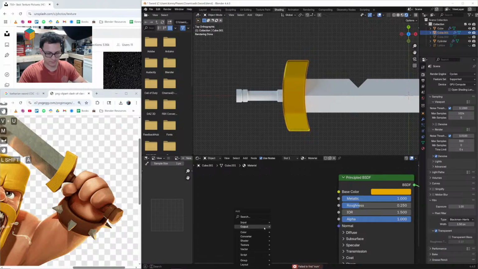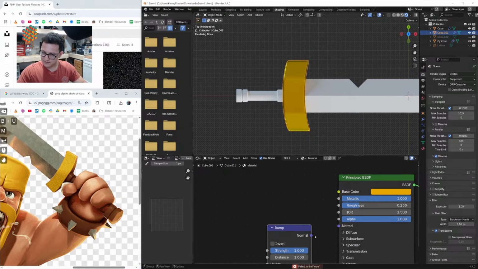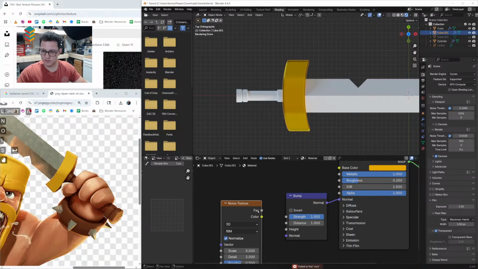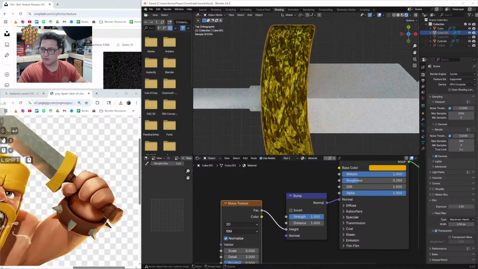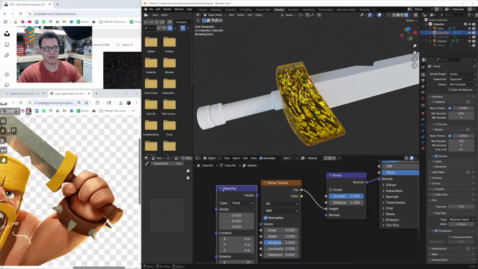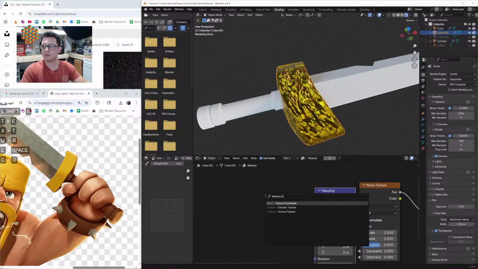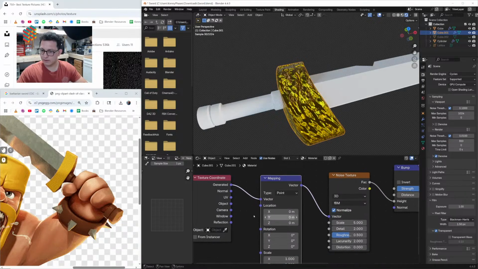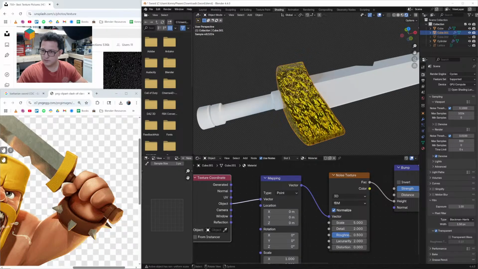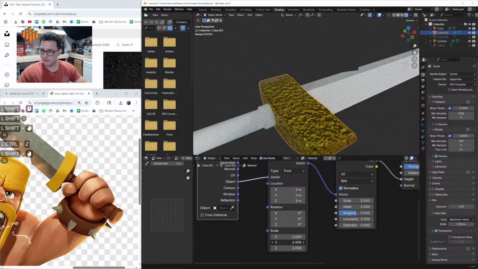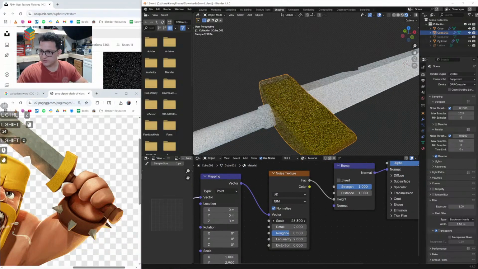So let's go ahead and add a bump. And let's go ahead and plug that into the normal. Noise texture right into the height. And then we'll just do mapping and we'll do a texture coordinate too. It's going to look a little weird at first until we figure out the scale of everything. Let's just do the object. Yeah, that's fine. Scaling looks a little bit weird. We'll fix that. Perfect. We'll scale this up a bunch.